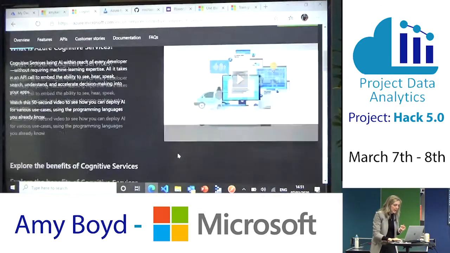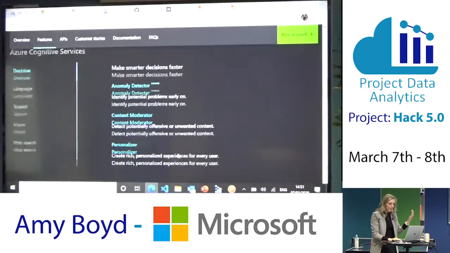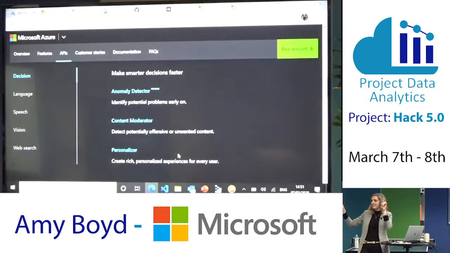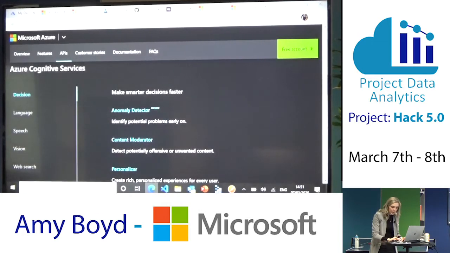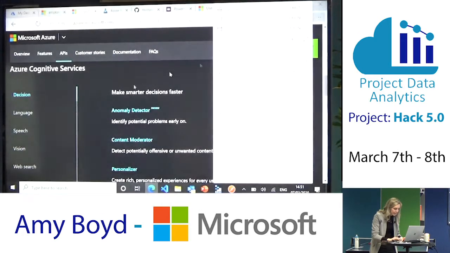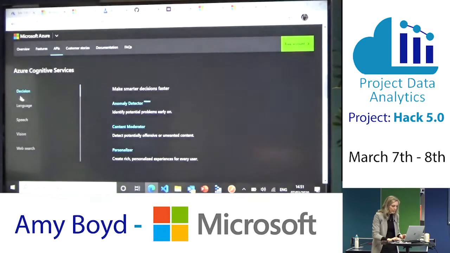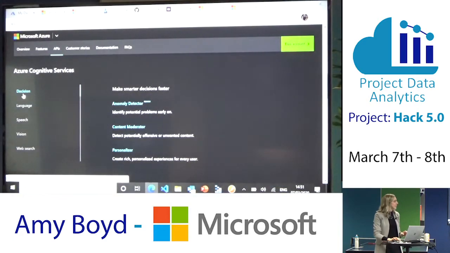And as we scroll down, what we can see is that it will tell us all about, you know, the marketing selling points and the tech person here. So I'm going to go past the marketing. And what I want you to look at is the actual services that we provide. So we can see down here, we have different categories: decision, language, speech, vision, and web.